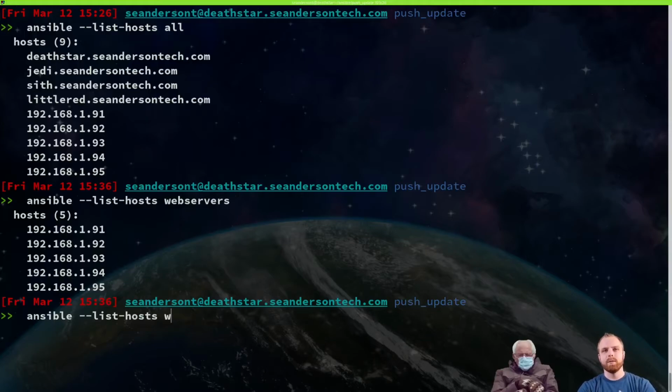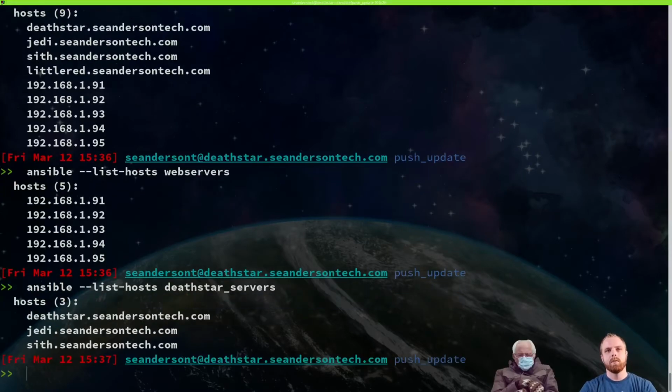If we want to list our Death Star servers, it's going to give us just those 3. And so you're able to see that these hosts are listed out into the different groups that they're supposed to be listed in. If we were to go back into the inventory file, so let's go back in.